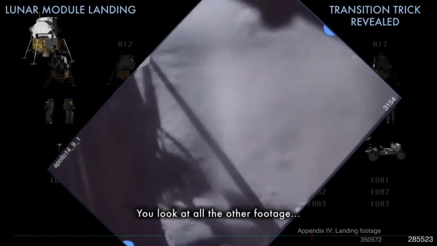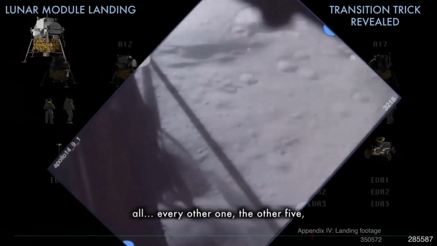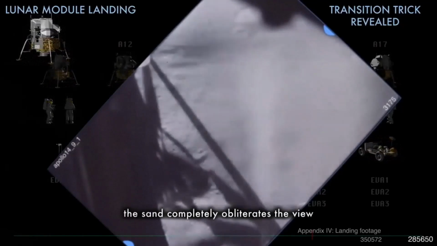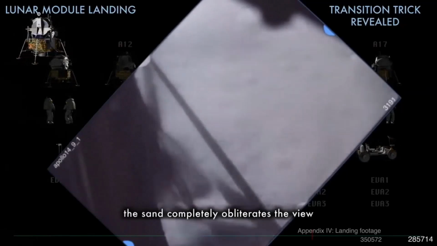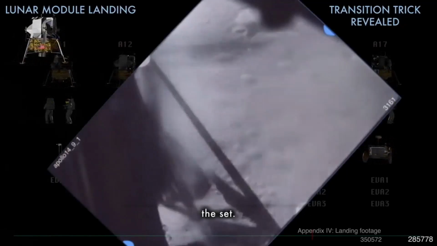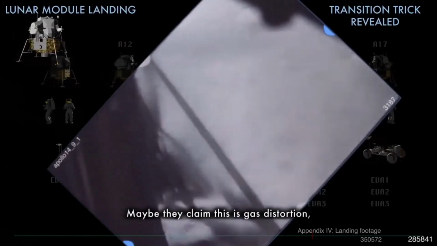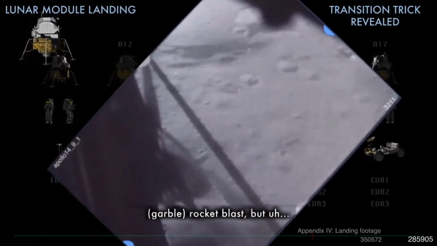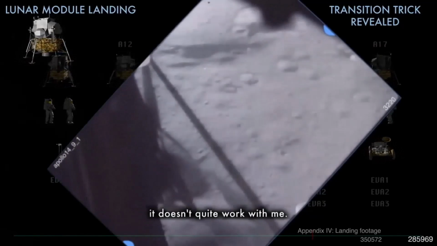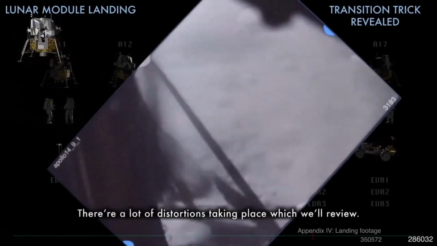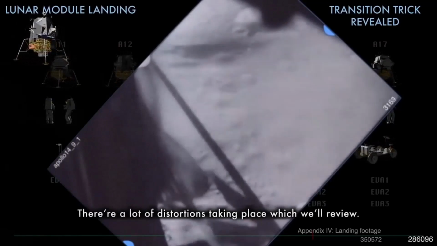Just look at all the other footage for evidence of that. In every other one, the other 5, the sand completely obliterates the view. And then when it clears, we're on the set. Maybe they claim this is gas distortion, rocket blast, but it doesn't quite work with me. There's a lot of distortions taking place which we'll review.